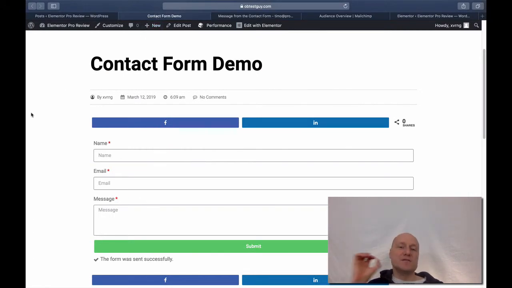This is how you create a simple contact form, and this is how you send an email to your email inbox. It's as simple as that, and you do not have to install a separate plugin in order to achieve this functionality.